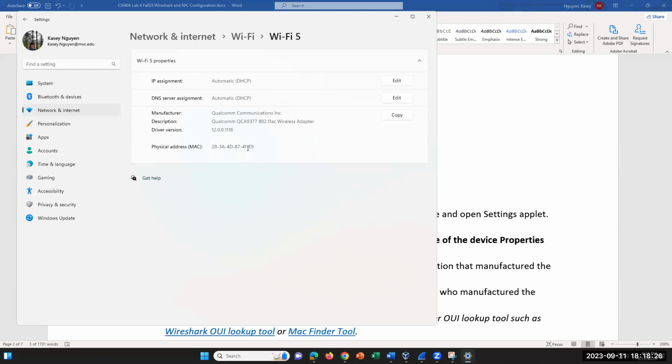So this is where you can find your physical address, which is your media access control address, your MAC address. It's a way to identify your network adapter or your wireless adapter as a physical component. Okay, and it tells me that this is Qualcomm. Qualcomm made the wireless adapter, right? And the driver version. So this is another way that we can take a look at your adapter information.